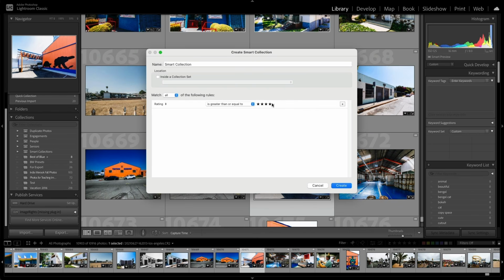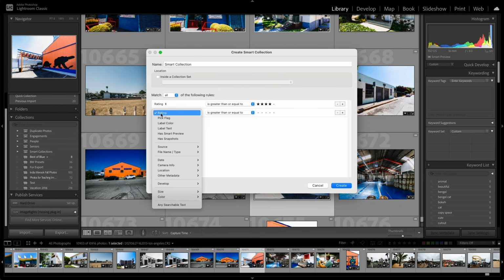Notice that you also have the option to not just look for images with a greater than or equal to rating, but you can choose other options like is a certain rating or is less than or equal to a rating. Let's add a second rule with the plus button. You can build rules on so much more than just the rating example we looked at. In the first column, click on the dropdown and you'll see that you have at your fingertips every bit of metadata that your image may contain.